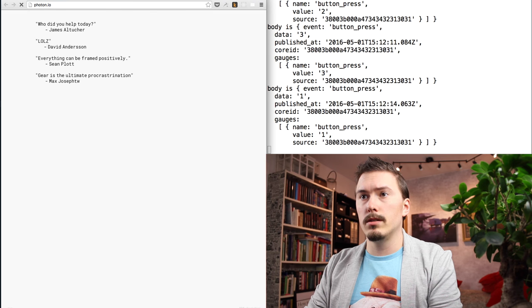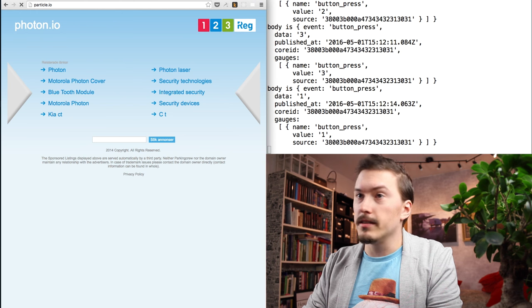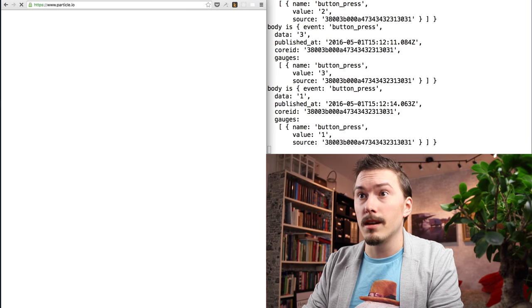Photon. Oh, what is this? No, it's Particle.io. This is a great device, but it has the shittiest name.